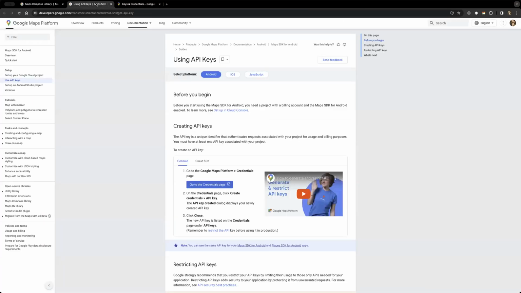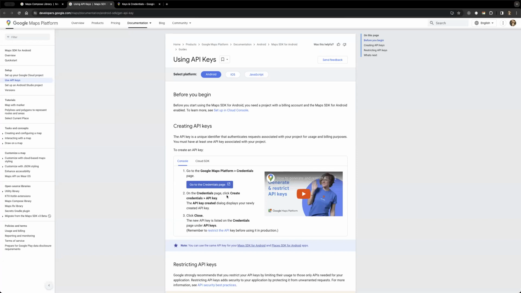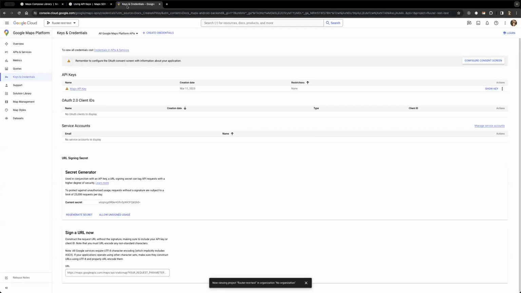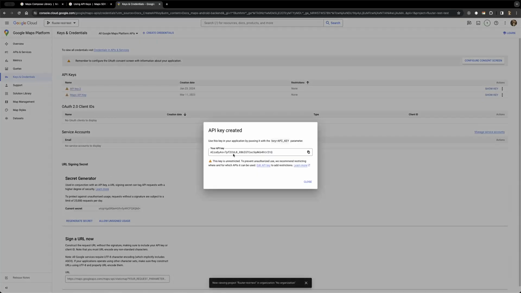So in here, what you need to do is go to credentials and create API keys. I'm right at the credentials page, and there is the option to create credentials and create an API key. So create credentials, go to API key. So we are creating an API key. This is my API key for right now.